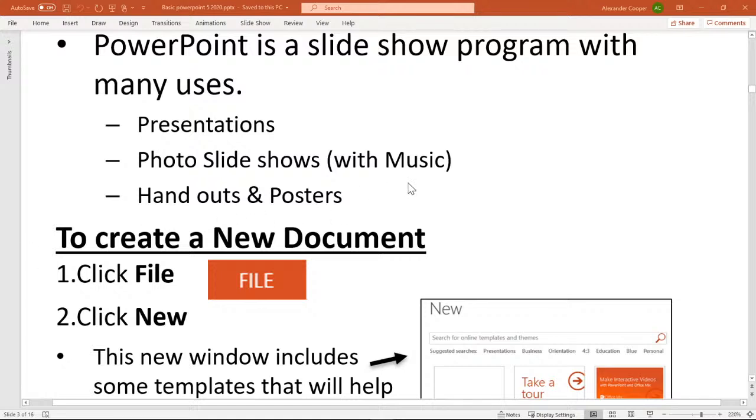Also make a handout, make posters. PowerPoint makes it a lot easier. The handout, as you can see, I've actually made it using PowerPoint. And you just have to set it to portrait mode instead of landscape. It's a lot easier than dealing with everything in Word.